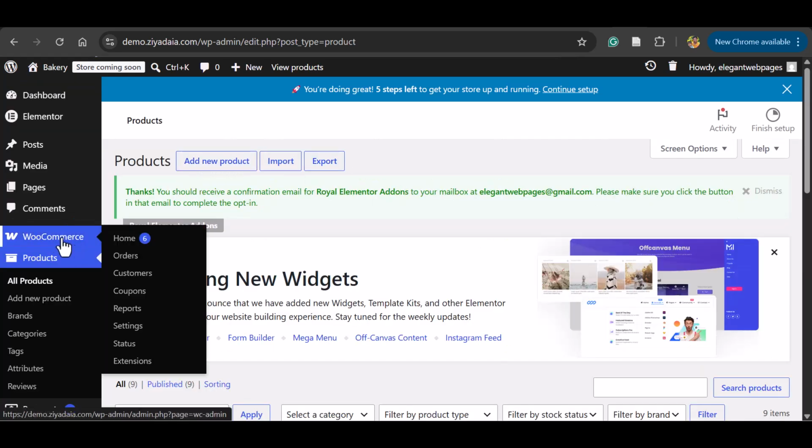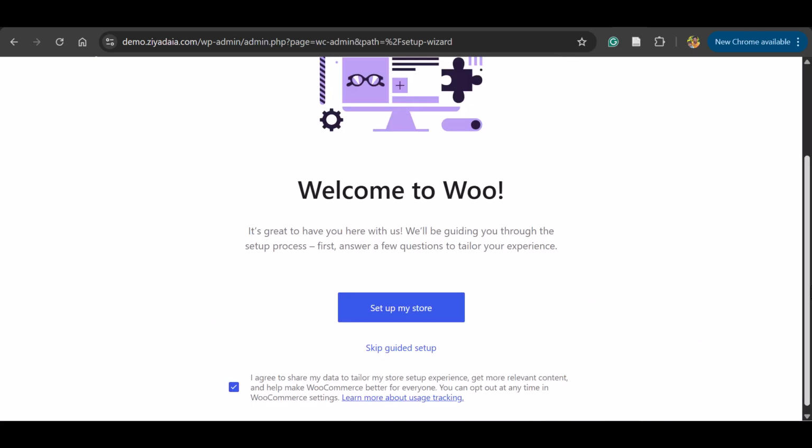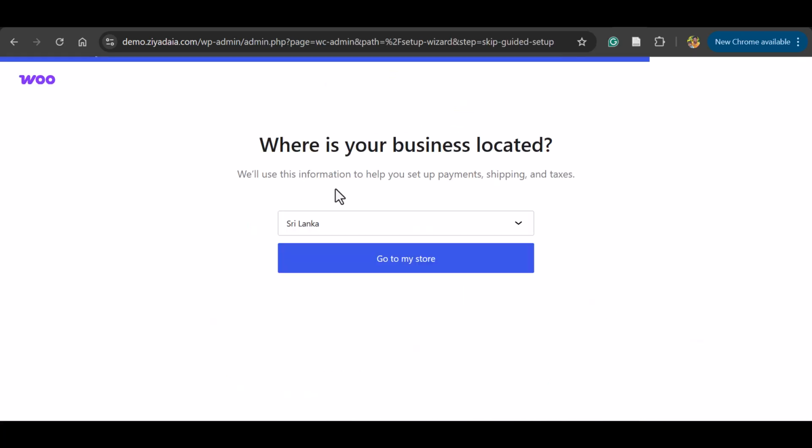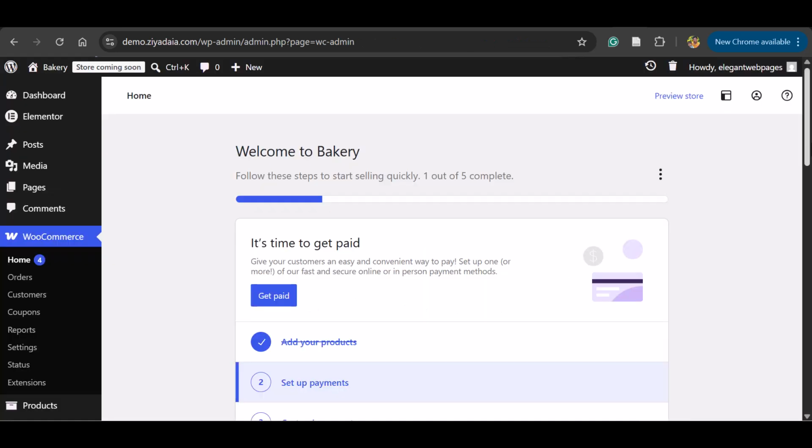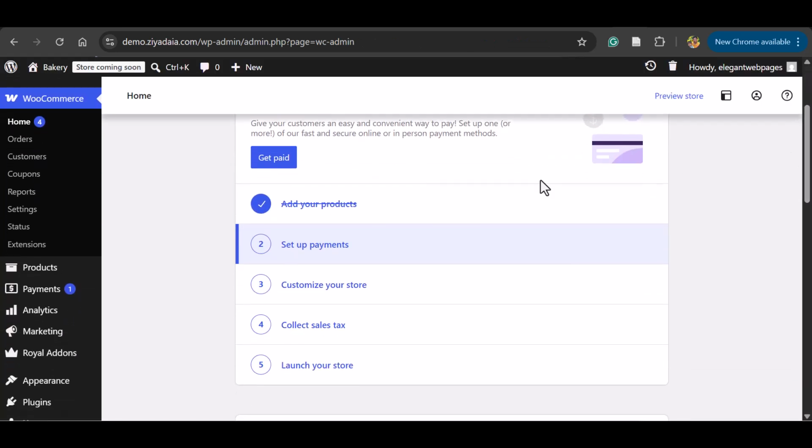For the WooCommerce settings, you can click this home, welcome, skip guided setup, give your country and go to store. So here you can set up each category one by one. Add your products, already done, set up payments, those kinds of things. I have created another tutorial on WooCommerce setup. You can watch that video.